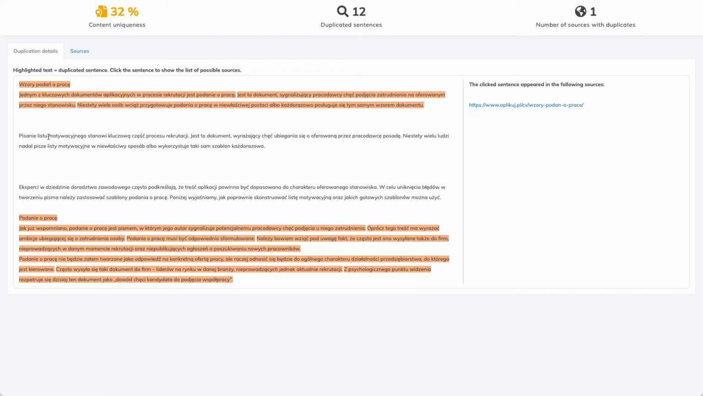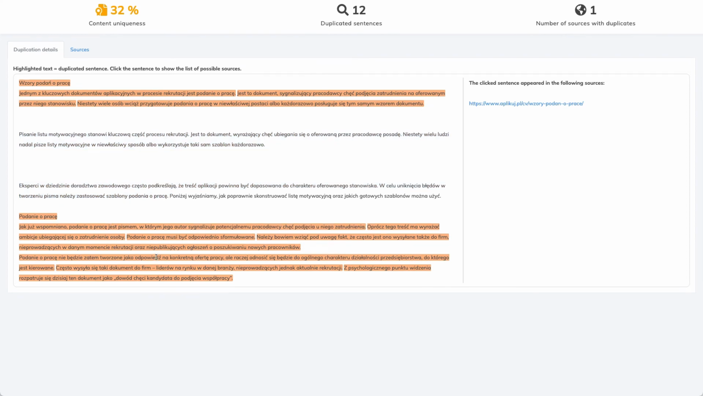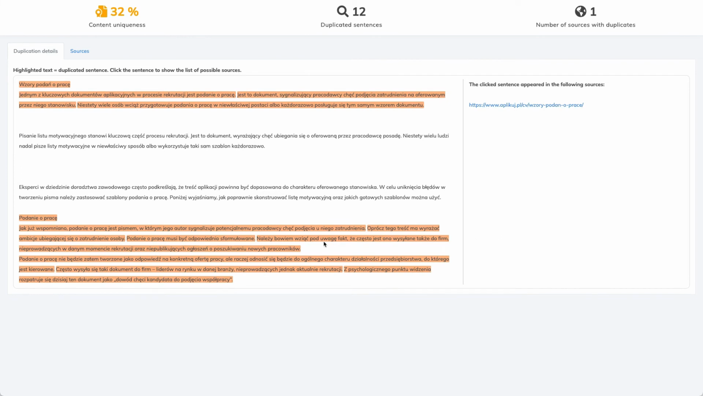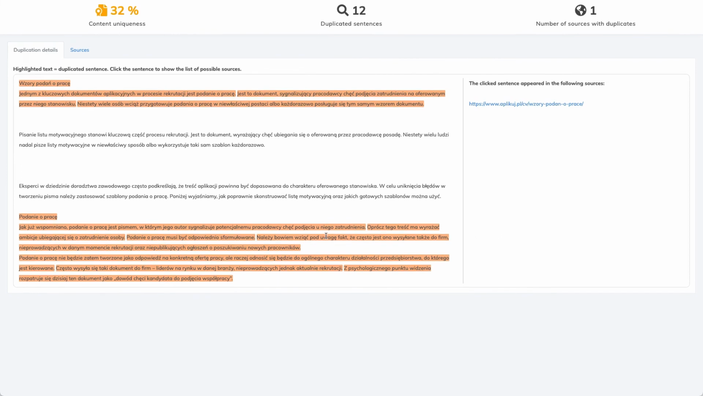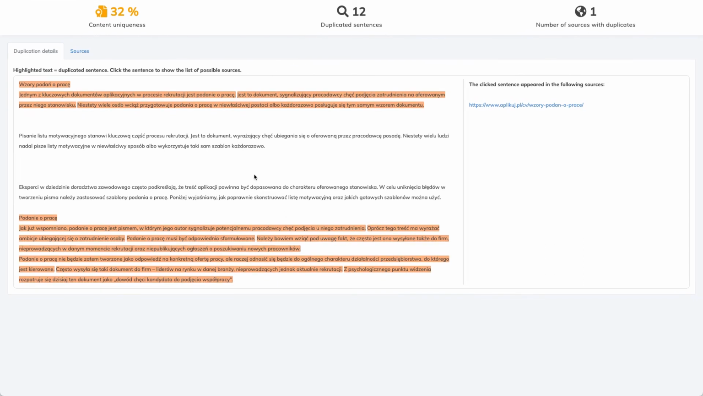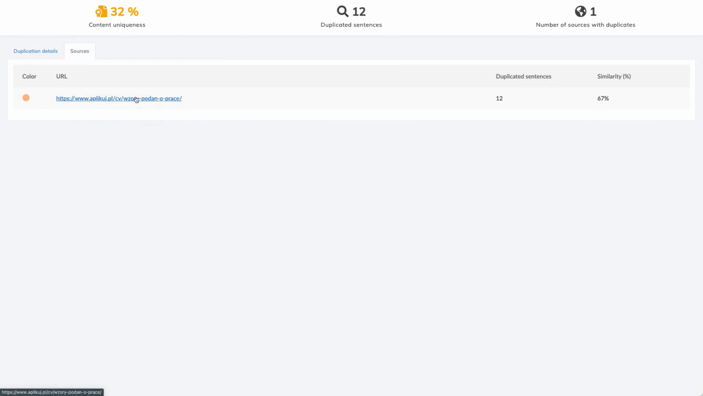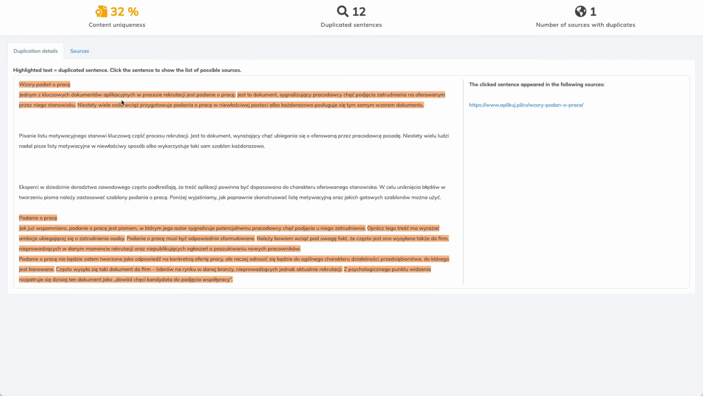Here is unique content. This is unique content. And then again, we have sentences from the same page, because I'm just clicking here, and if there were another page, it would be visible. So this is how you can go through. Here you have a list of resources from where the content is duplicated. In this case, it's only one source, but this is how it works.